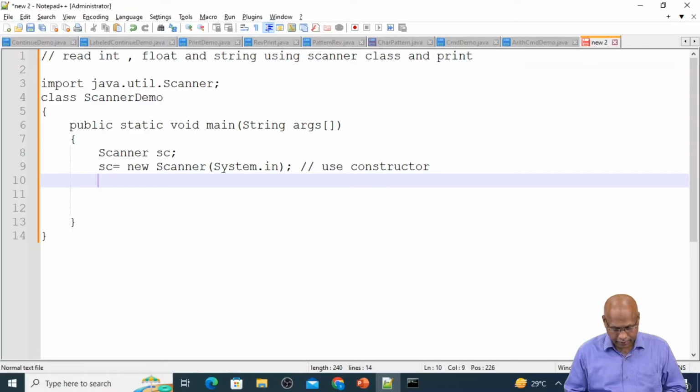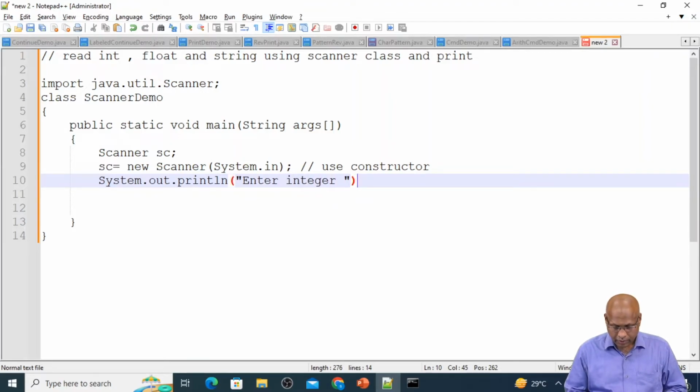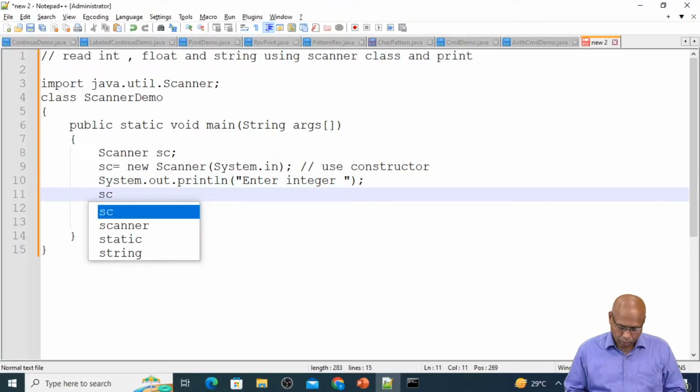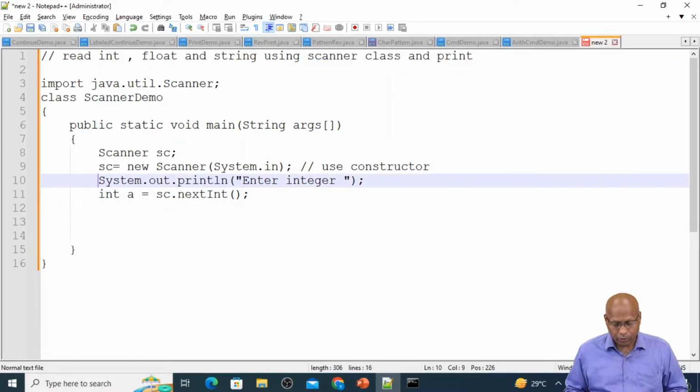Let me read. So here I will print a message, System.out.println, "Enter integer." A message comes. Then you have to read it. How to read? Name of the object is sc. To call that method, I told you for integer there is a method called nextInt. This method will allow you to read an integer. That integer I have to store in a variable, assume a. So I am storing in a. So a must be declared as what type? Integer type.